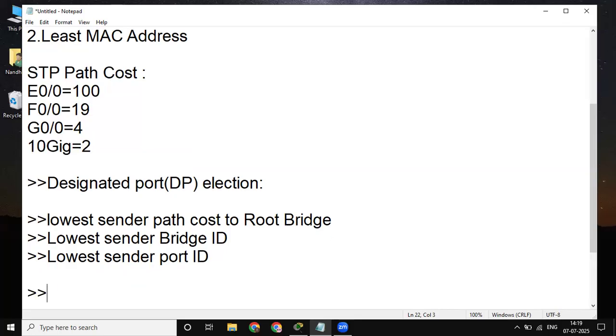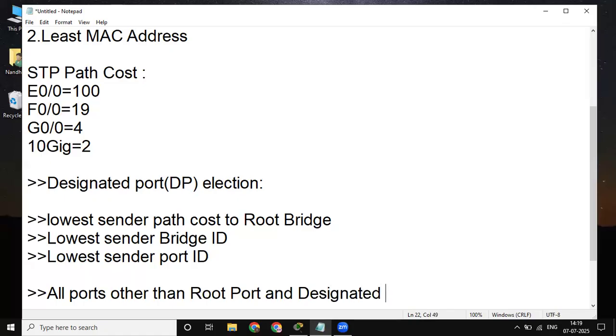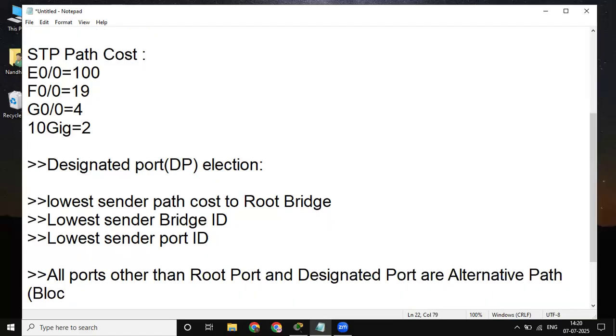Then all ports other than root port and designated port are alternative path. That means it is a blocked port.